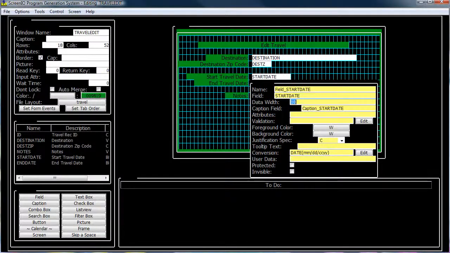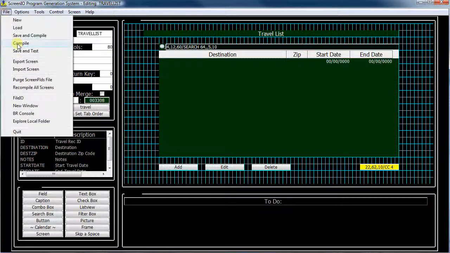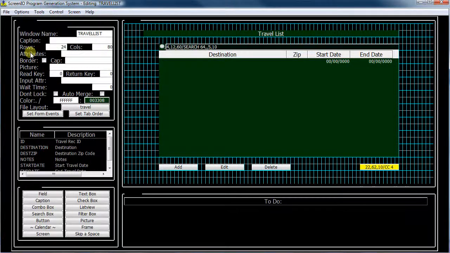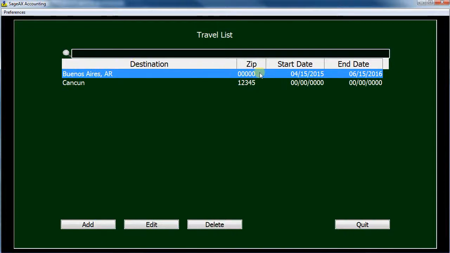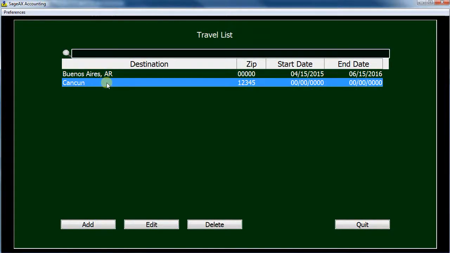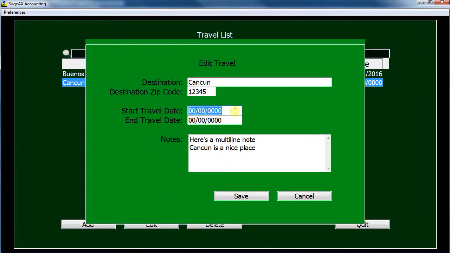So now let's switch back to our list view screen and try both programs running together. Save and test. Now we have our two records in here. Let's click Cancun and try to edit it. Yeah, we edited it. Let's give it a start date of 35 days from now and an end date of 60 days later.